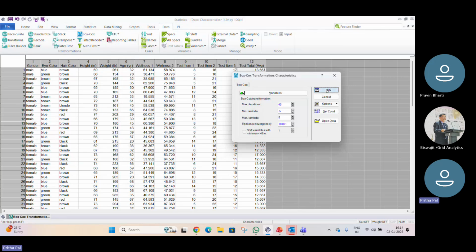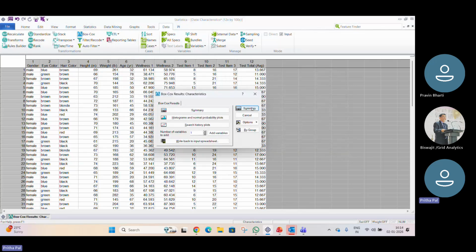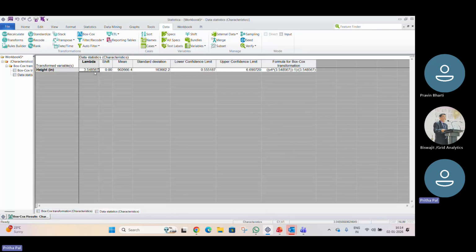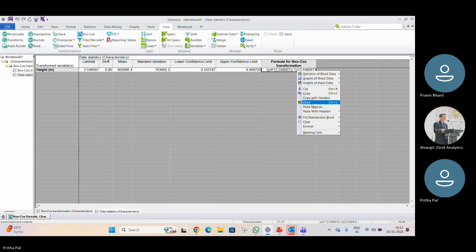Keeping all the options as they are. Next, summary. So here we are getting the lambda, which is 3.54, and the formula for Box-Cox transformation is this. V4 means height to the power lambda 3.54 minus 1, divided by lambda 3.54. So we will copy the formula.